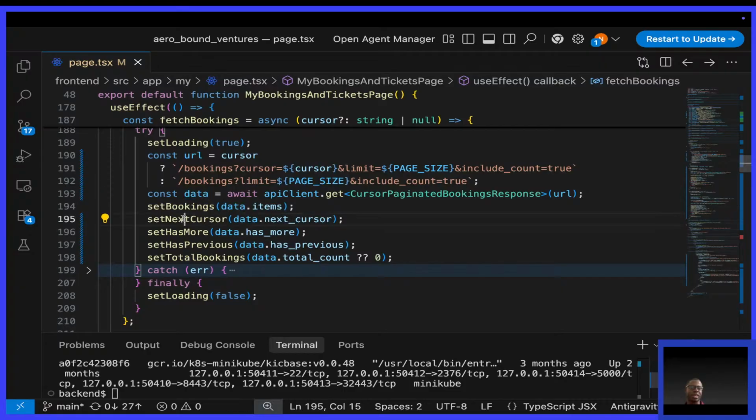Data.next cursor, you set it. This is still data from the backend. Has more, data.has more. Set has previous, data.has previous. Set total bookings. If data.total count is given, we set it, otherwise we give it a value of 0.